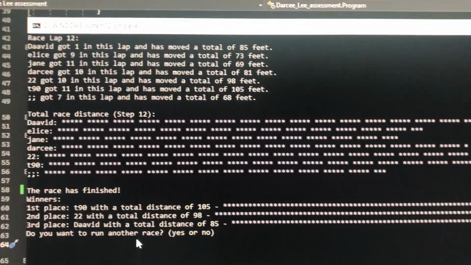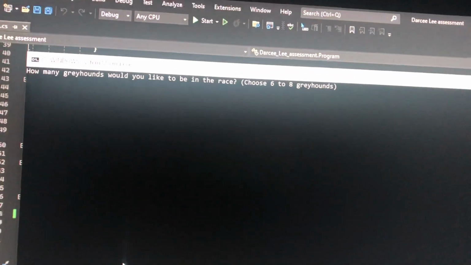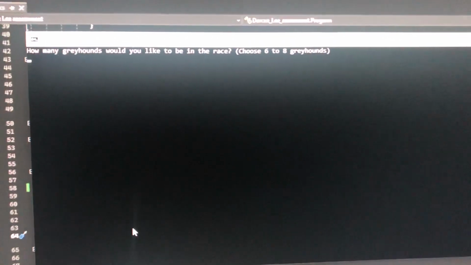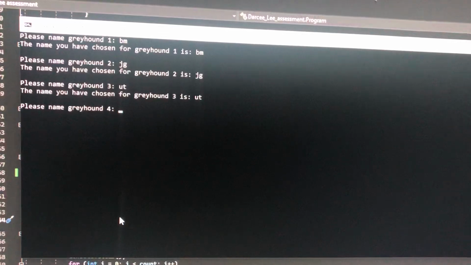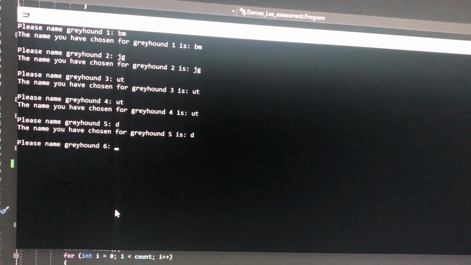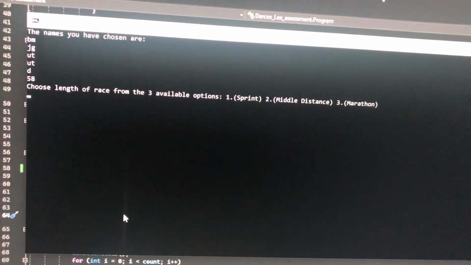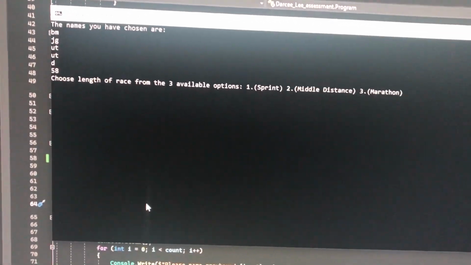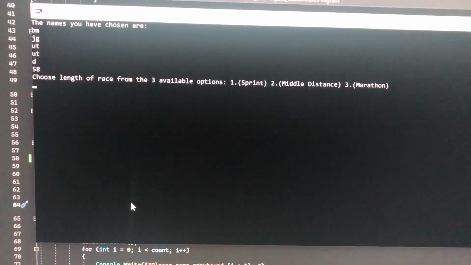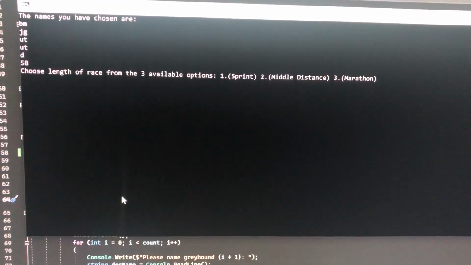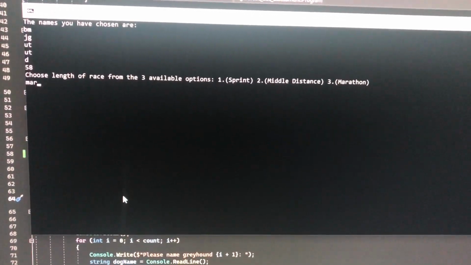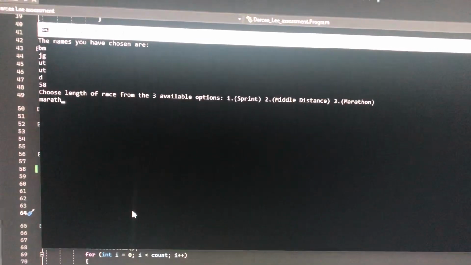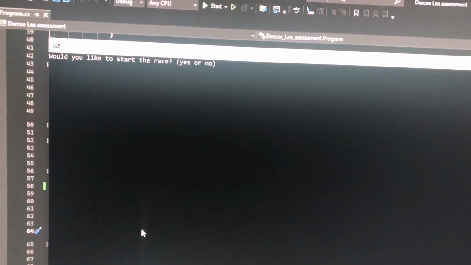Then this will be under it. Do you want to run another race? We can say yes, and it'll get rid of everything, and it'll restart it all. We'll do 6, sorry, and we can just put in some random names here because I want to show something else. Okay, for here we'll press. We can also type. Before, I think it was marathon. We did number 3, but we can also do it by typing out marathon, and that will also work.